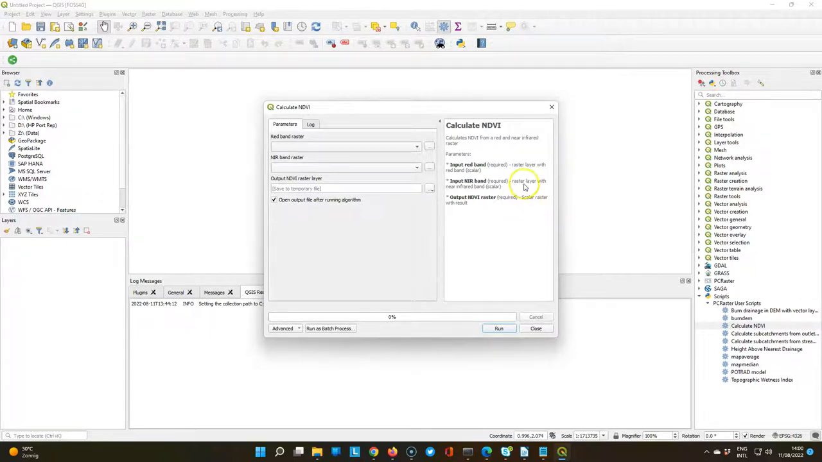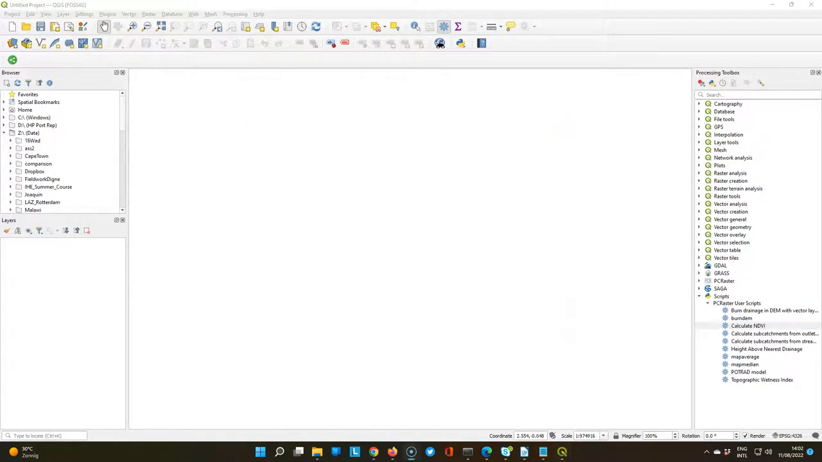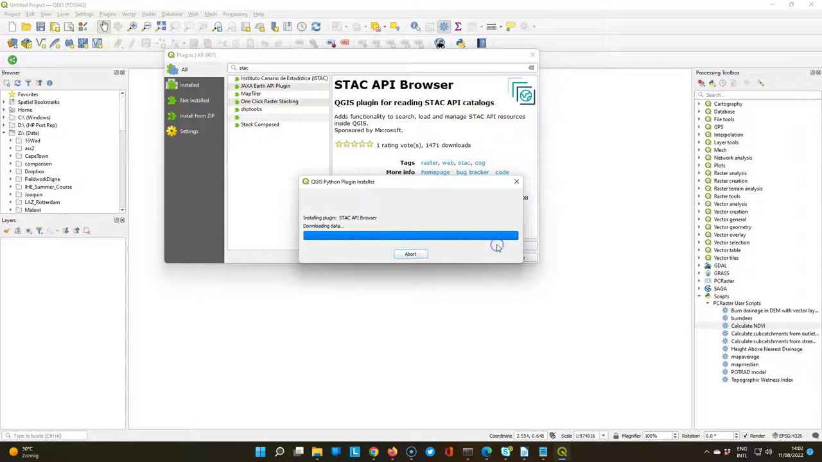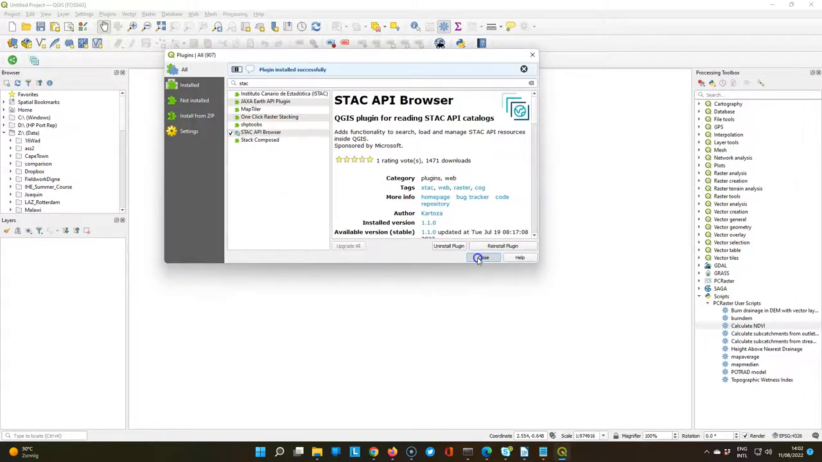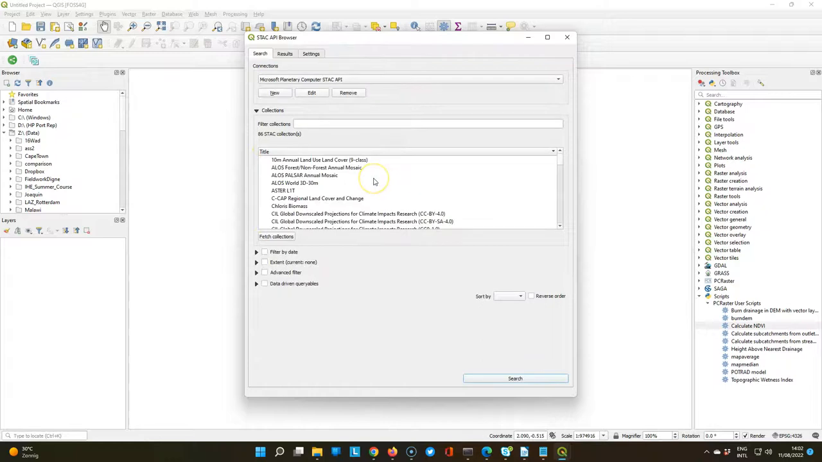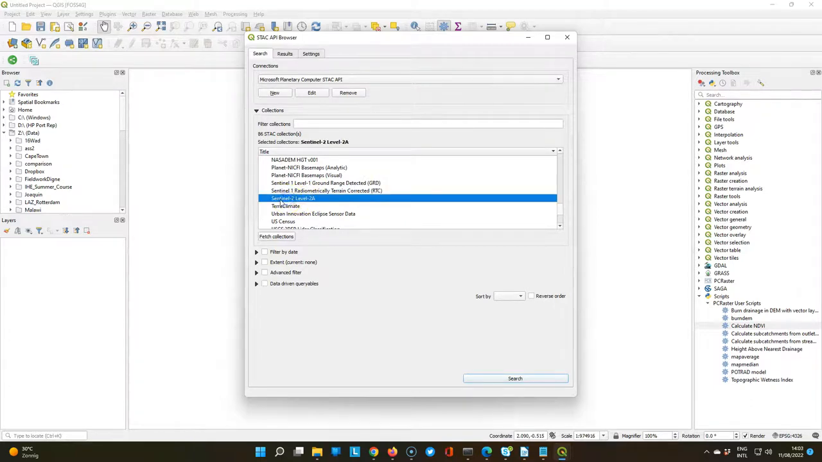So let's download the data. Let's see if we can easily download a Sentinel image from the STAC API browser plugin. You can find it in the plugins manager. Then it will add this icon. You can choose from different connections. Let's see what the Microsoft Planetary Computer has. It has a lot of different layers for us. And there's also Sentinel 2 Level 2A.